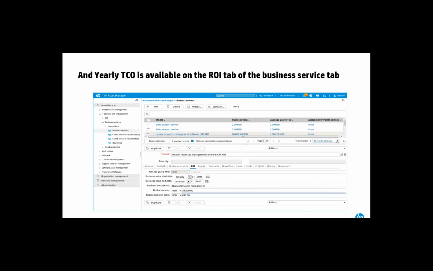So what I've done on this screen here is I've jumped over. We're in the same area, looking at the human resource management software, the SAP, that was part of the original example here. And I've clicked over to the ROI tab within the detail view. Here you're seeing your average yearly total cost of ownership. We can roll it up, and right now in this particular example we have a business value of $20,000, and the yearly TCO is $5,800 roughly.